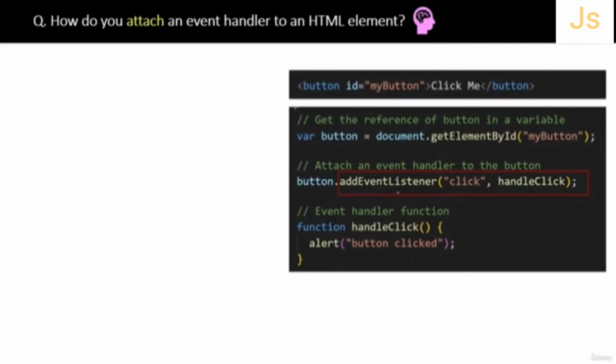How do you attach an event handler to an HTML element? One word answer, and you know it. This is the code to do it. Here, this addEventListener method is used to attach an event handler to an HTML element. Very short answer. That's it.